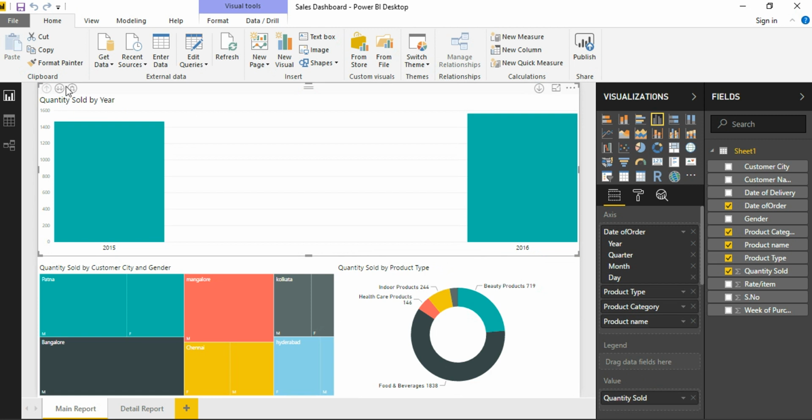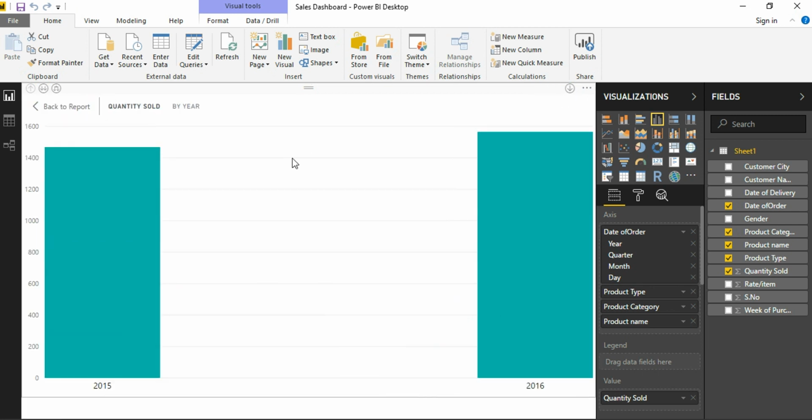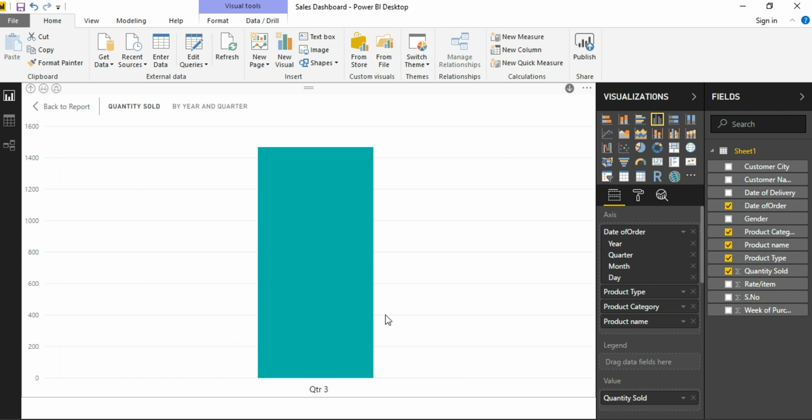As you can see, there are different options available for each visual. This option helps you focus the data in a bigger screen, that is a full screen mode. There is another arrow option which, on hovering, tells you to click to turn on drill down. I am clicking it. As soon as I click on the visual, it gets drilled down one level, that is from 2015 to quarter 3.